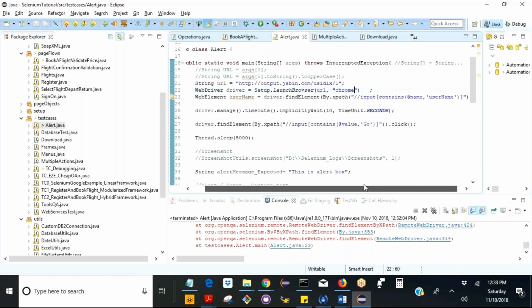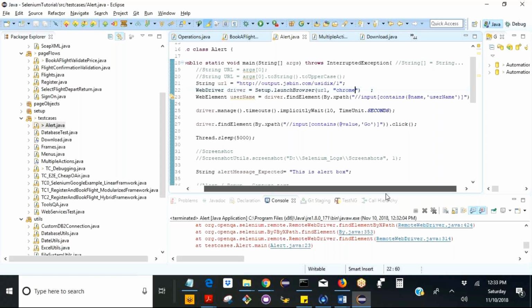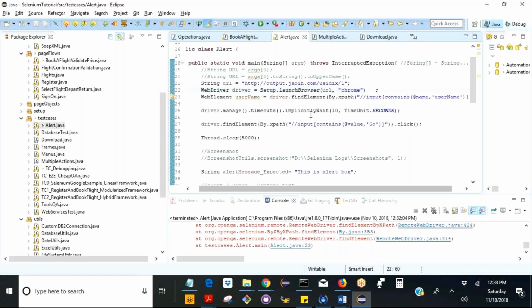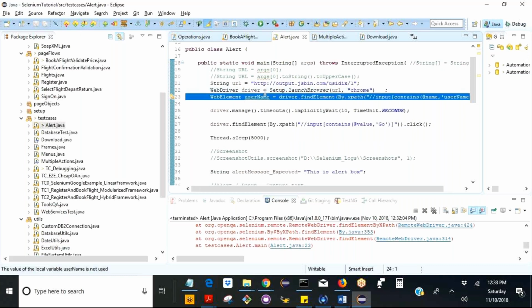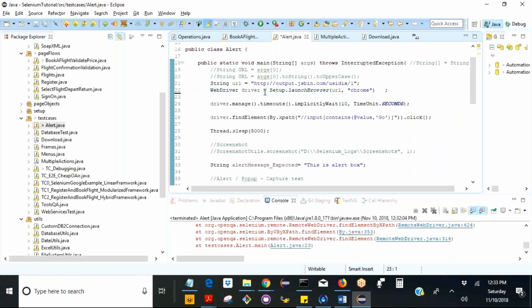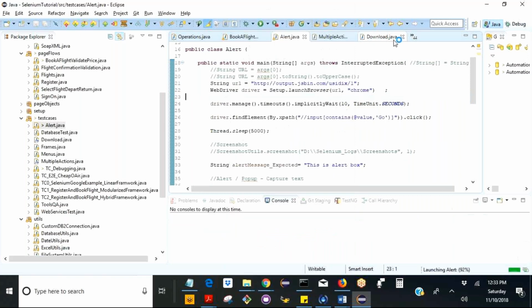Input contains name, username. Okay, so this was not required, right? Nobody is telling. That's fine. Anyway, let me do it.